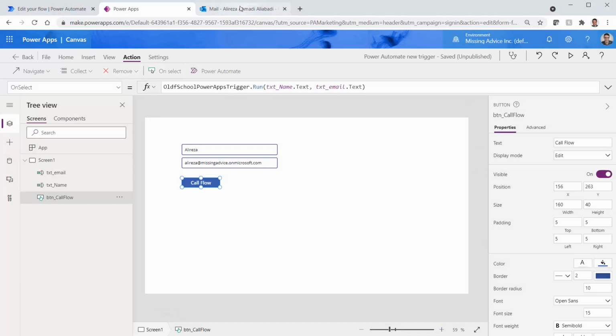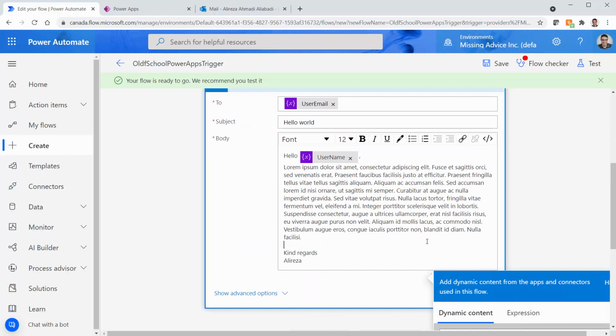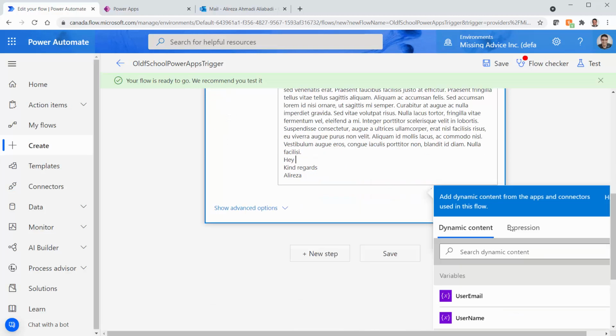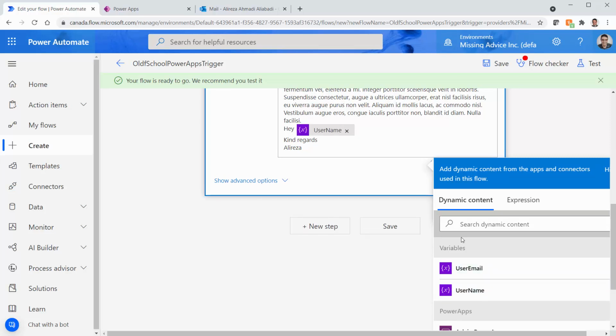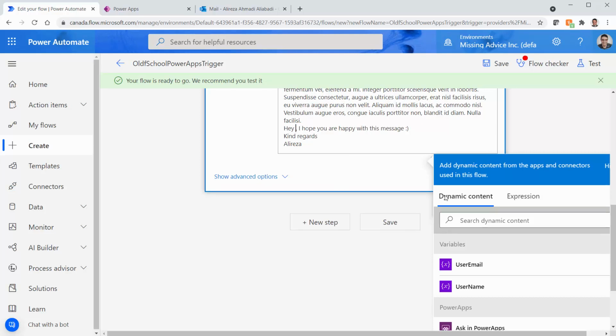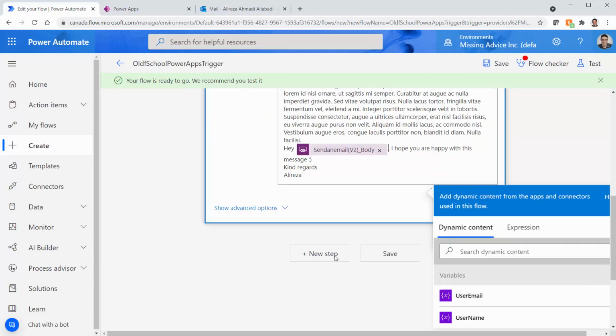Now let's get real. I go back inside Flow. And for example, here, I want to add something else, like, hey, username, that I want to add here. I hope you are happy with this message, right? Yes, imagine I want to do that and it works perfectly fine. But all of a sudden, instead of this, by mistake, when I'm here, I say, oh, the username should come from PowerApps, and I click on asking PowerApps by mistake, right?